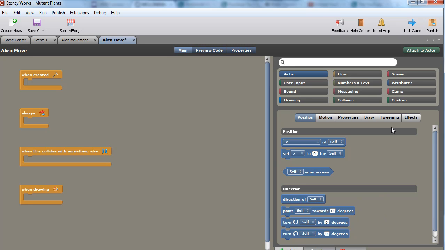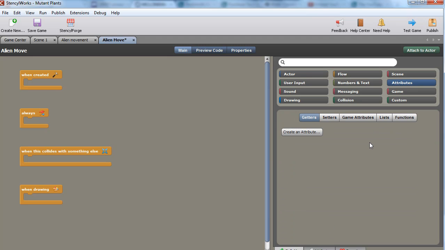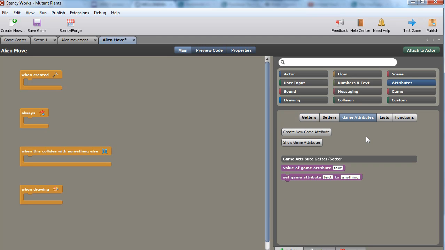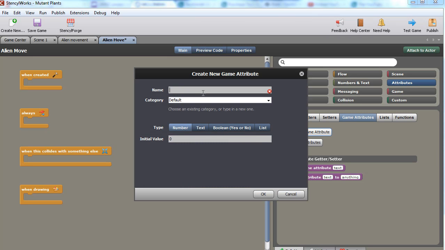So the first thing we're going to need is an attribute or a variable. You might be familiar with either of those terms, and a game attribute, and we're going to use that game attribute to control which way the alien goes, either left or right. So I go to game attributes and I create a new game attribute, which I am going to call move right.